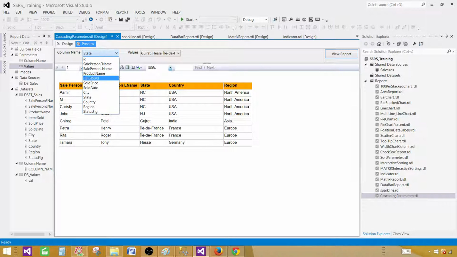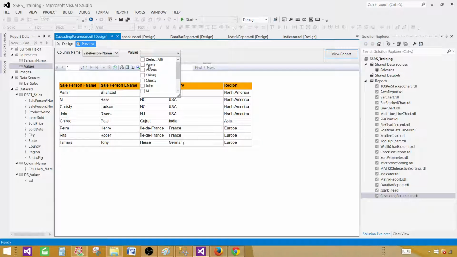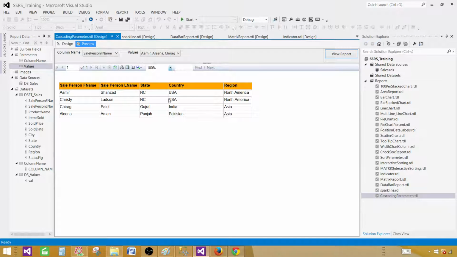Let's go back one last time. If I will have, let's say, salesperson first name, now in the drop down it is showing me the first name, so you can see that Amir and all that, and all those first names are coming correct. I can select few names what I like, and it is showing me data for those names.